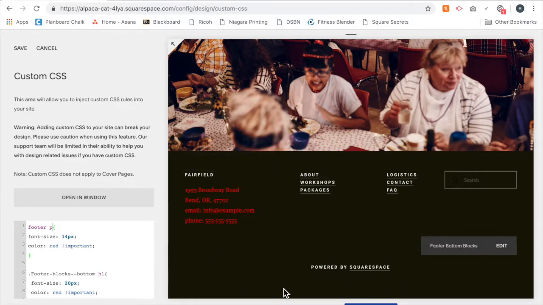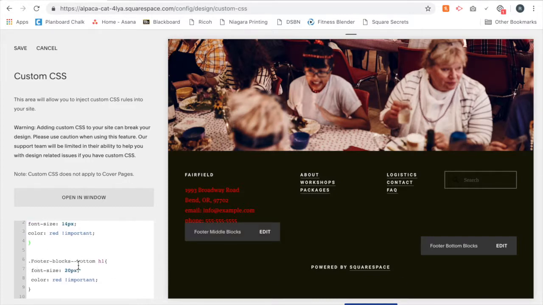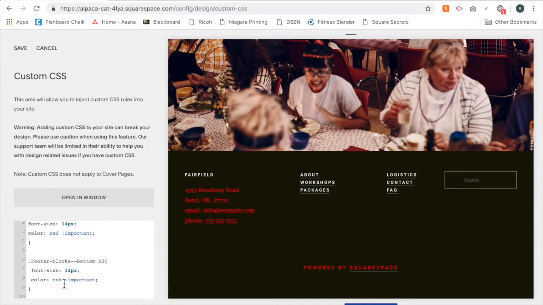Okay. If you want to change the size of text in just one part of your footer, so for instance, on my site, I have my copyright and privacy policy in the bottom of my footer, and I want that to be quite small text. So in that case, you're going to use footer blocks bottom, and I think this is actually a heading 3. Yep. So you can change that to quite small text, and maybe you want it to be red or whatever brand color you have. If it's text in the top you want to change, you're going to change the word bottom to top, or if it's in the middle, you change the word bottom to middle here.